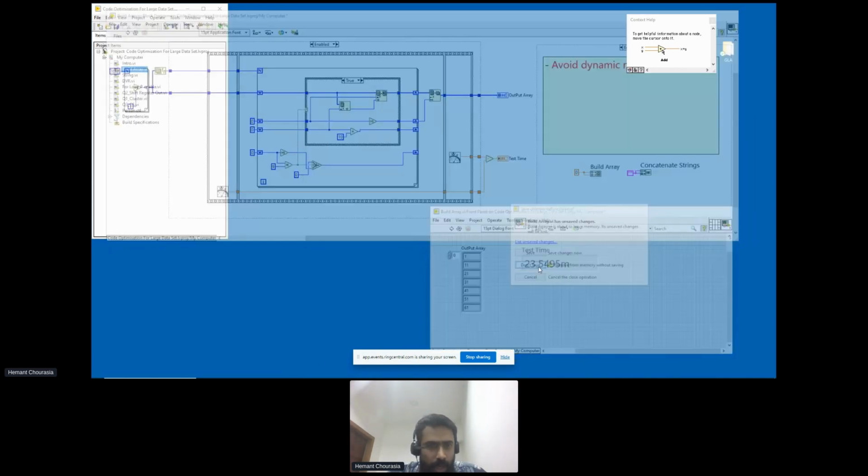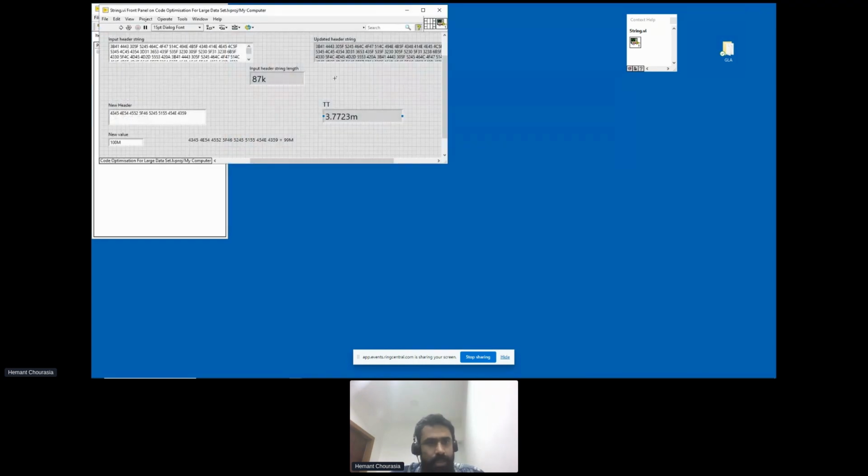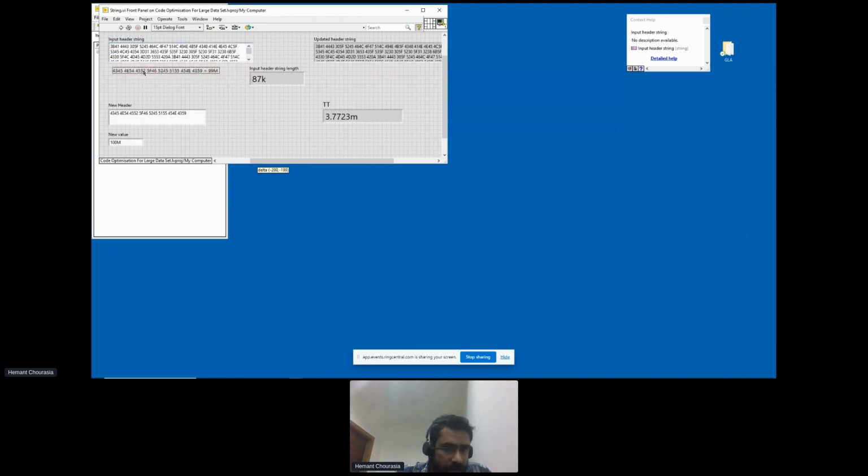Now I'll talk about strings. I have this example. The length of this string is around 87K, and these are some headers. I need to search for this header in the input headers, and after finding it, replace this 99M with 100M. The output should again be a string: input string, output string, with the header replaced by the new value. This is my problem statement.